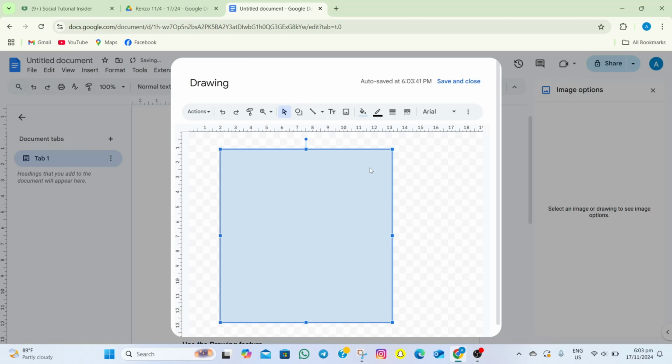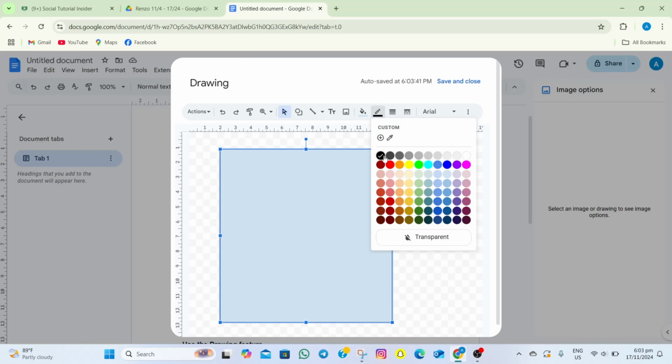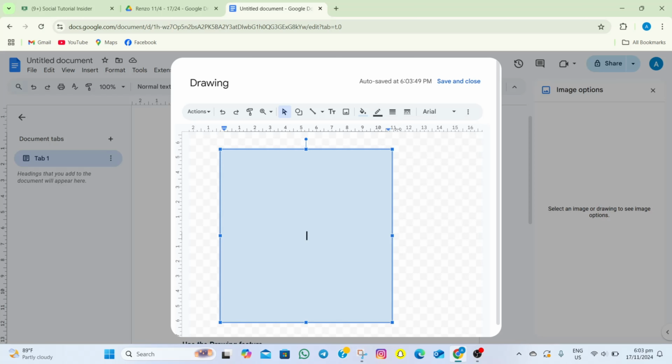And then once we're done with that, tap on this border color icon. And then in here, you can choose any color you like. But as for me, I prefer gray color. And then once I'm done with that, I'm also gonna change the thickness of the border.